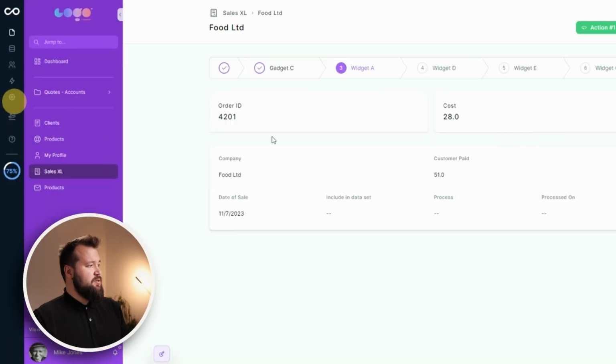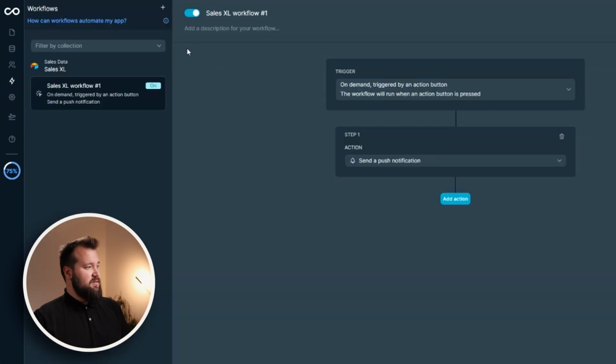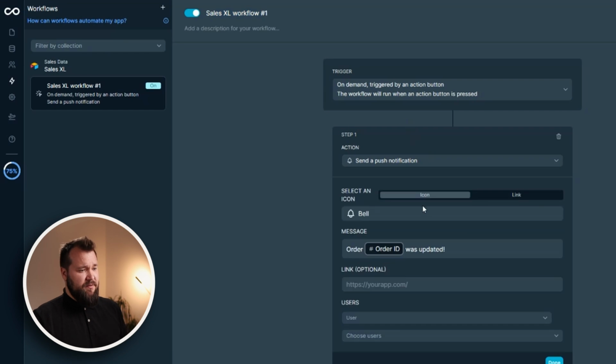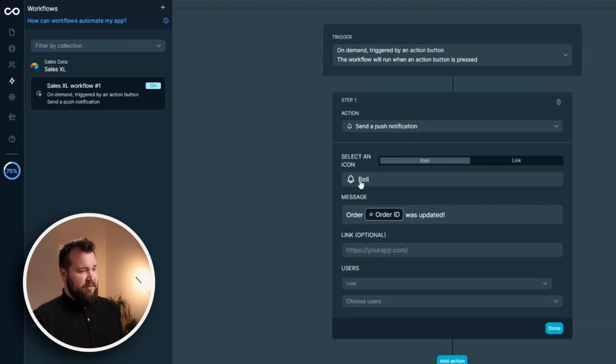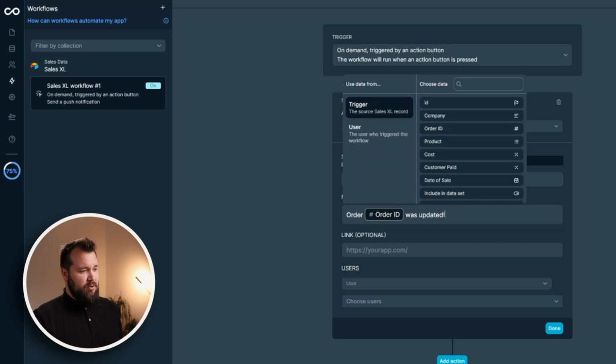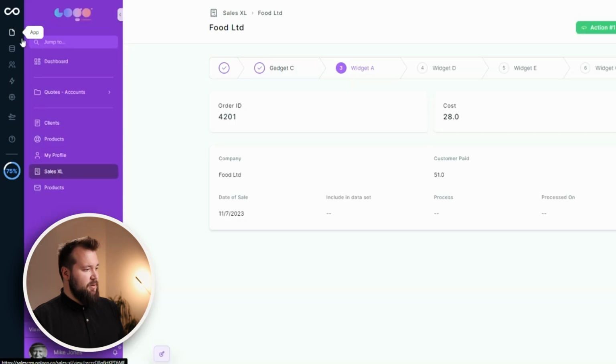So first thing that you need to do is set up a quick little workflow, and I have done that. We have sales extra large workflow 1 on demand, triggered by an action button. When the action button is pressed, we will send a push notification that will kind of look like this. There is a little bell, order ID was updated, and we're sending it to the user who generated that notification. So that is me.